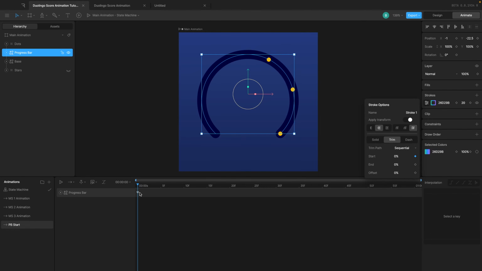Here you can choose to have 1 frame or 100 frames. It doesn't really matter at this point, all right? I'm just going to define, hey, this is the progress bar start state. And here, let's try to name these, all right? So always use the word animation if it's an animation.